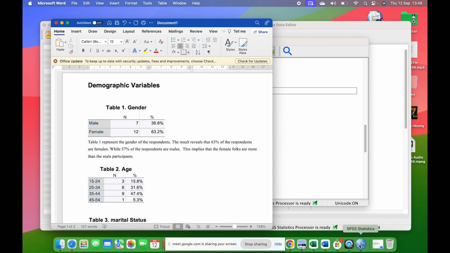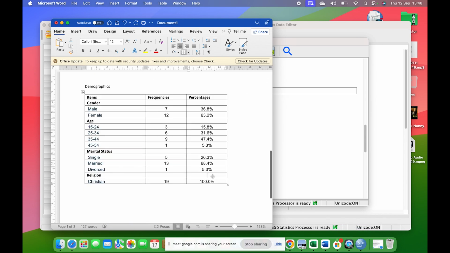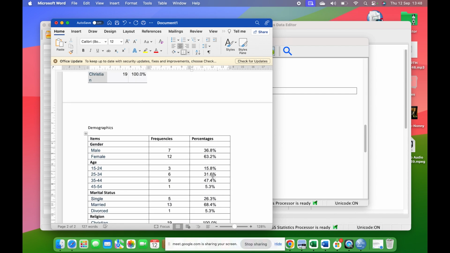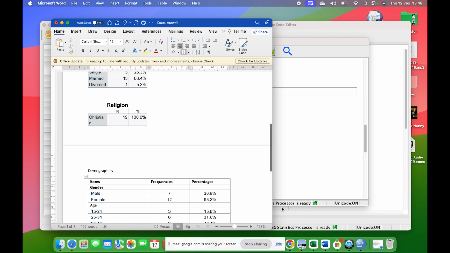Okay, so now let's just run the last one, and I'm sure everybody's clear with this. Are we clear with this? If we are clear with this, let someone do the next one.